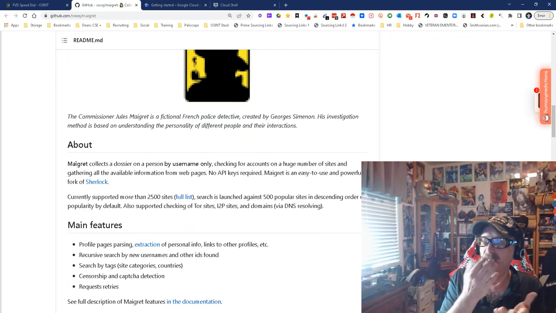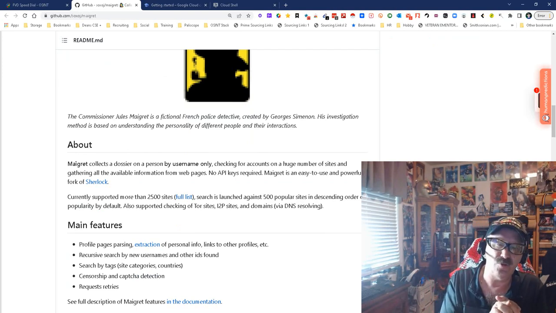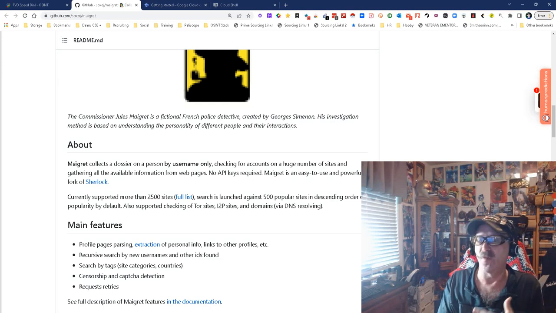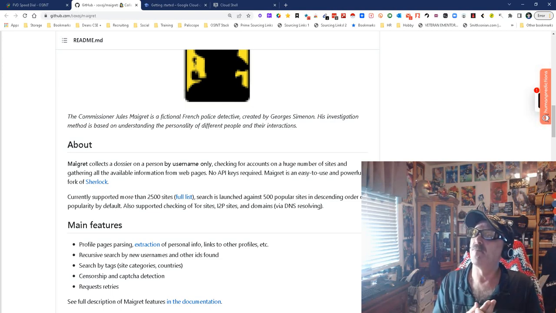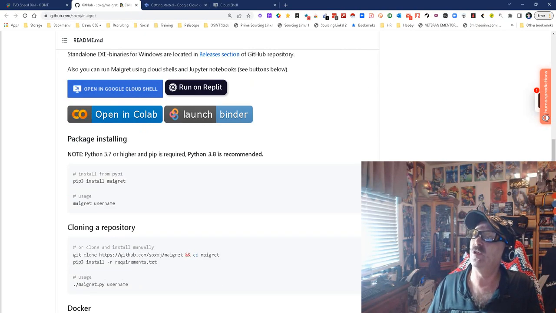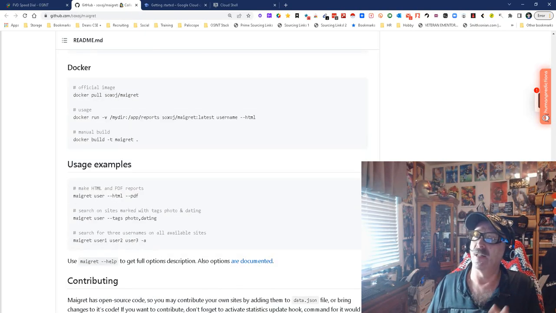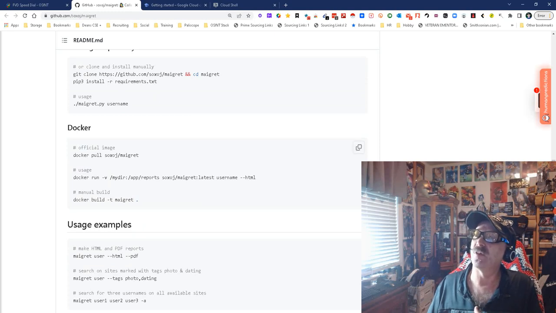Now, how does this come in handy? Human beings are pretty much creatures of habit. They tend to reuse usernames over and over again. This is an OSINT tool, so you need to use it with Python or Docker, and all the directions on how to do it are right here. I'm going to go ahead and do it, just so we all see it.